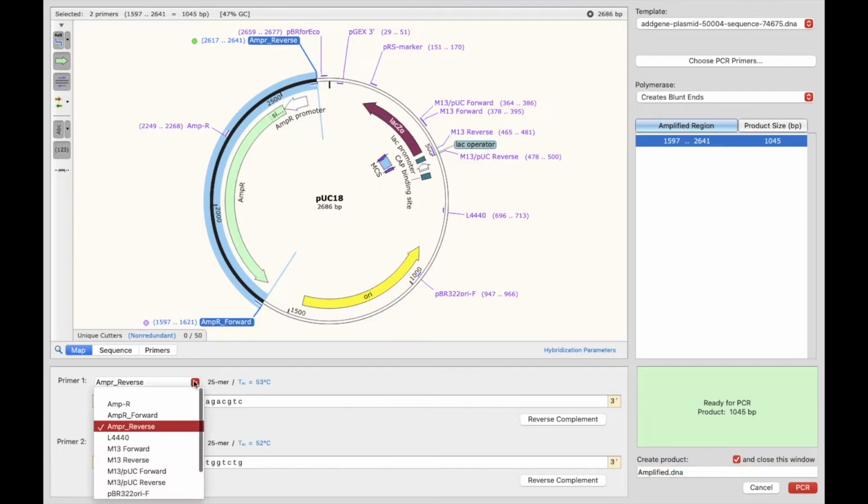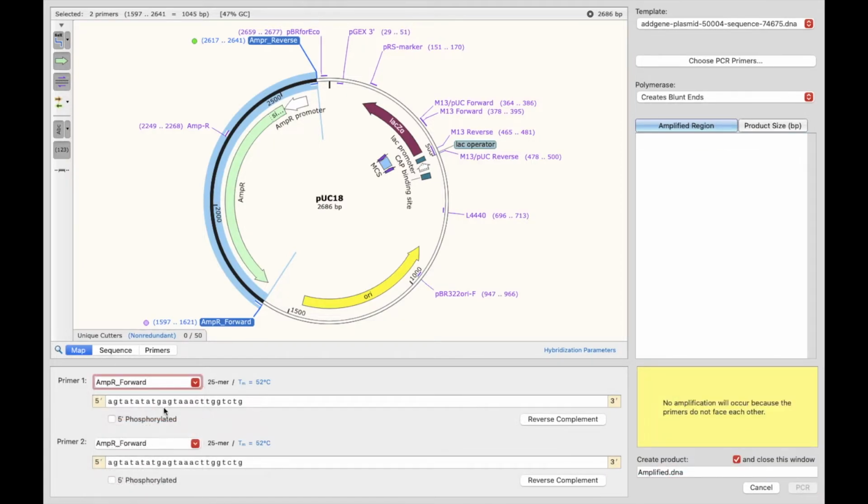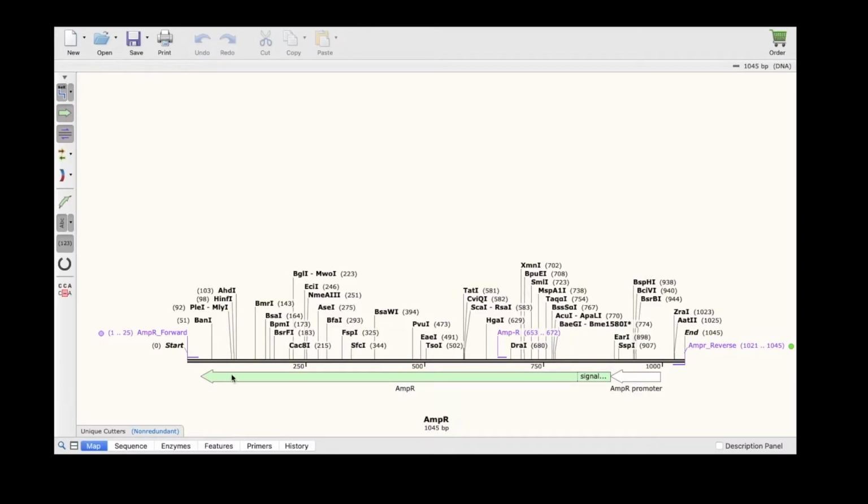Okay, I'll choose the primers that I want to PCR from here. So first of all will be the forward primer. Then I'll have the reverse primer, and as you can see, it will amplify a region of 1045 base pairs, and I can name it from here, AmpR gene, and then do a PCR, and this will be my PCR fragment.